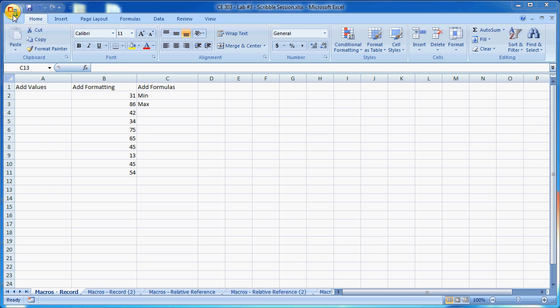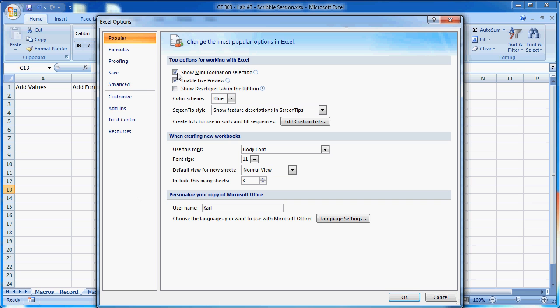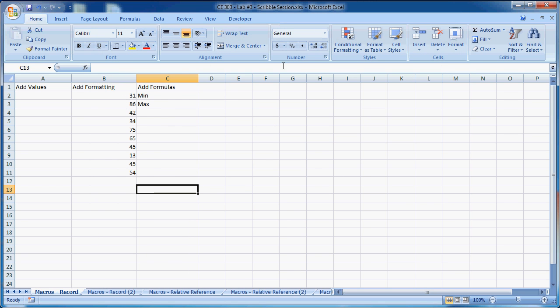So if you go up to the Microsoft button, go down to Excel options, and then under Popular, where it should start out, you'll see that the third checkbox option gives "Show Developer tab in the ribbon." Go ahead and click that, hit OK.